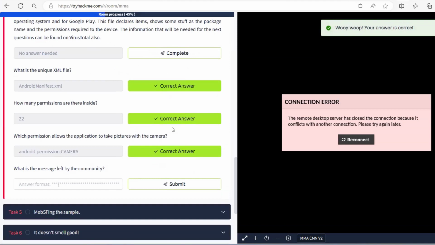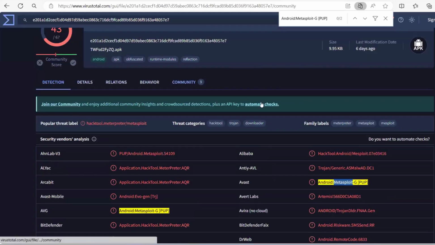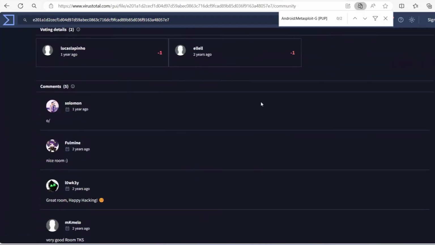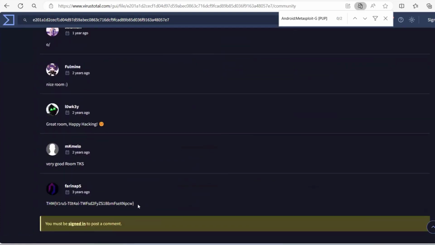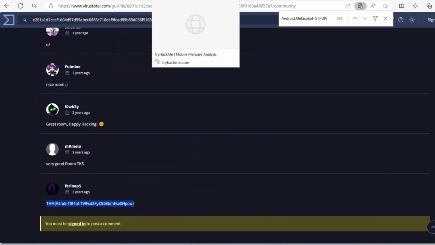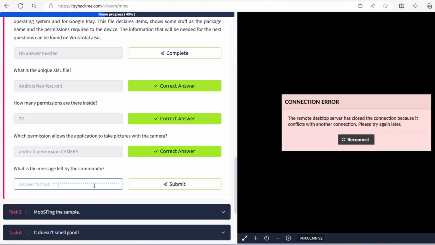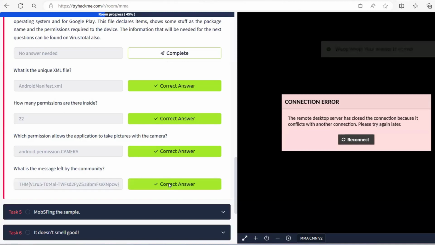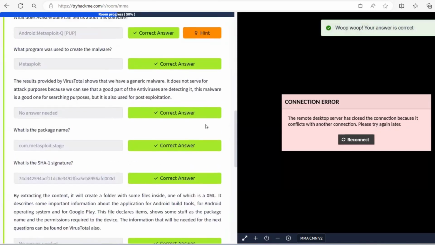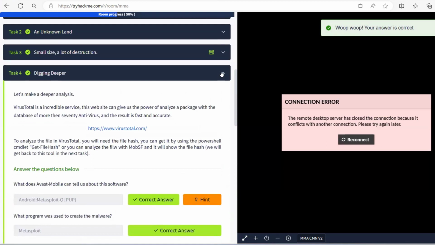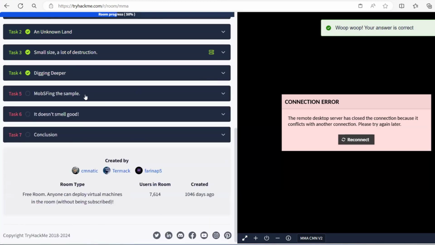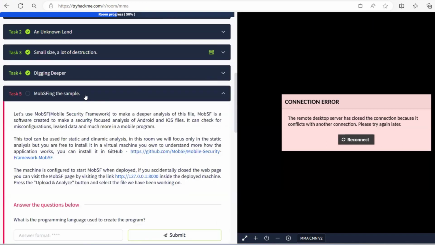So what is the message left by the community? So go here. You can go to the community. What is the message left by the community? So this is the message. You can copy it. So you can go here, paste it, click on submit. Complete. So now that's it. We have completed Digging Deeper. Now we'll go to task 5, Mobsf the sample.